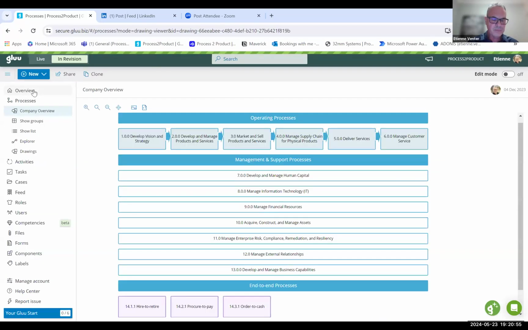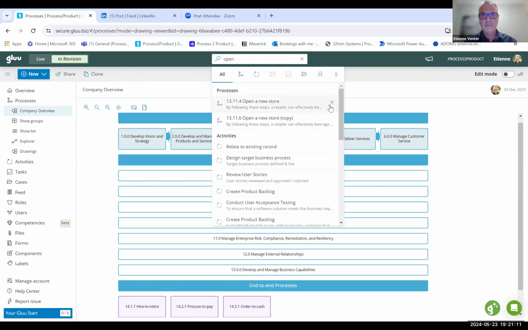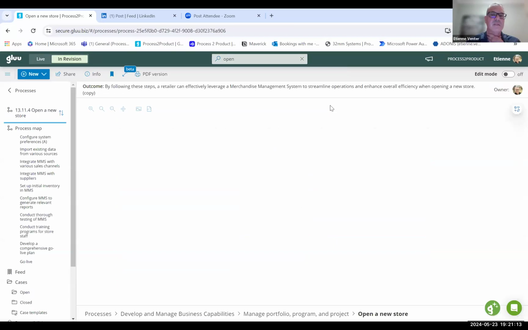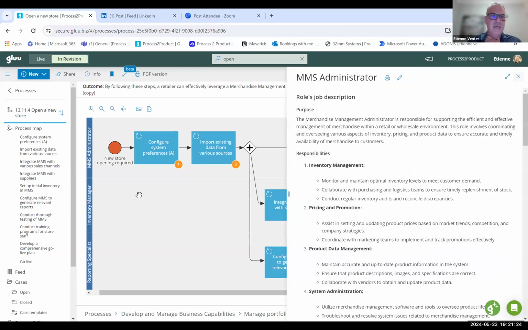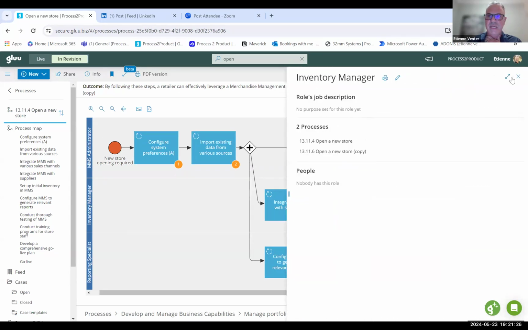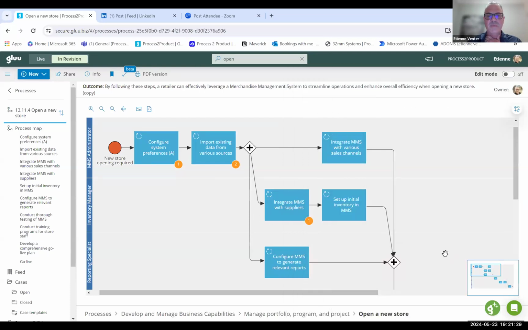Let me show you another example. The one we had was a very HR one. This is a typical system thing with a more administrator type role. So let's say opening a new store. This is a store opening based on a Microsoft Dynamics supply chain environment as an example. So I've got this administrator over here, I've got this inventory manager over here, and so forth. These are the process flows, for instance.